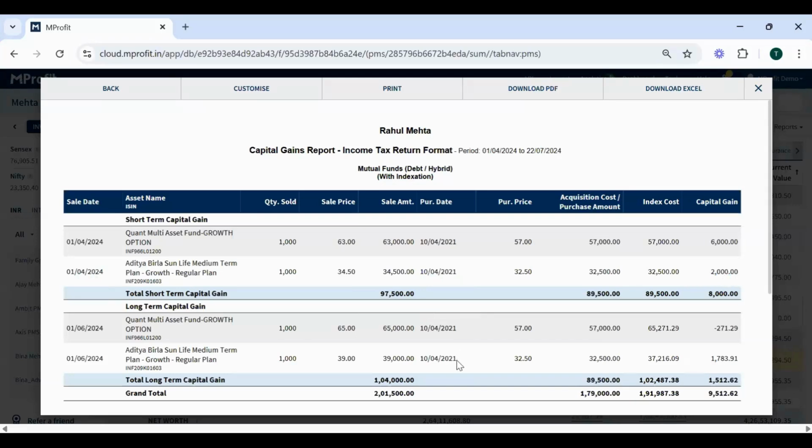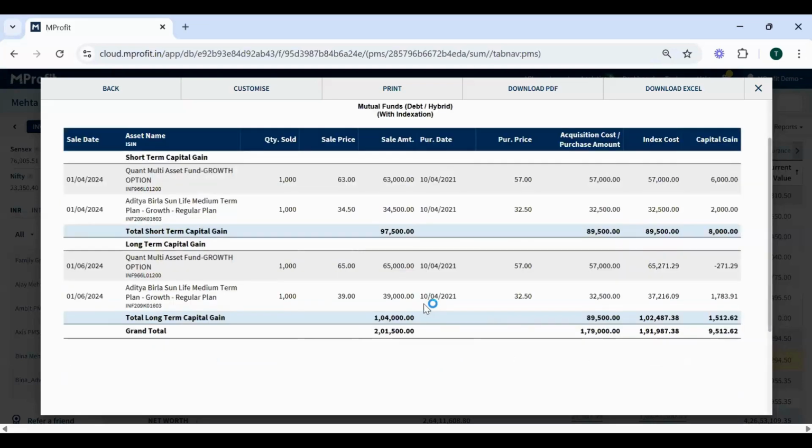Similarly, the purchase criteria remains the same, that is purchased before 1st April 2023. In this case, if you see the last row, it shows 10th of April 2021 as the purchase date, and it was sold after 3 years, that is June 2024, but still before 23rd July 2024. So it is considered as long-term capital gain. This particular criteria is only for the fund purchased before April 2023 and sold before 23rd July 2024.